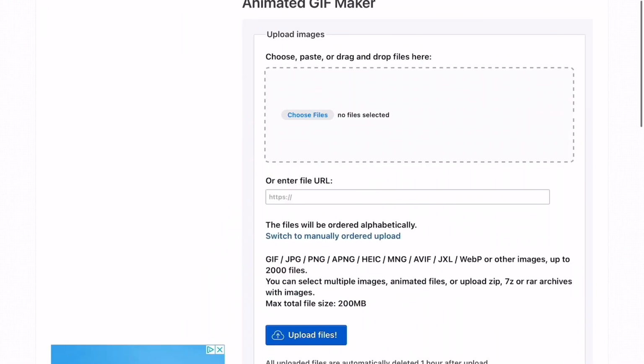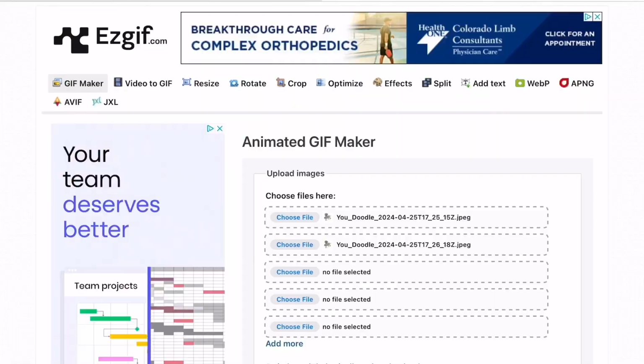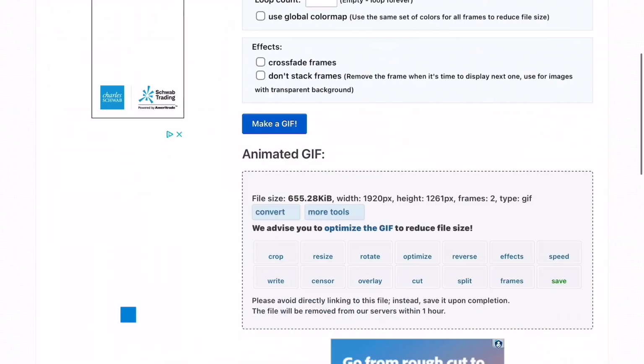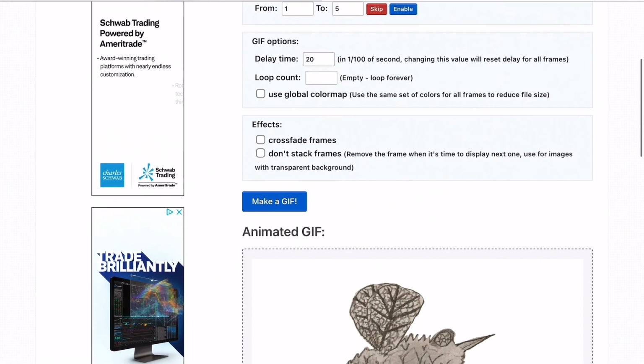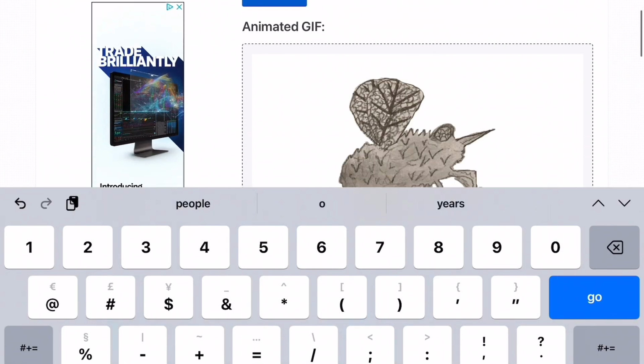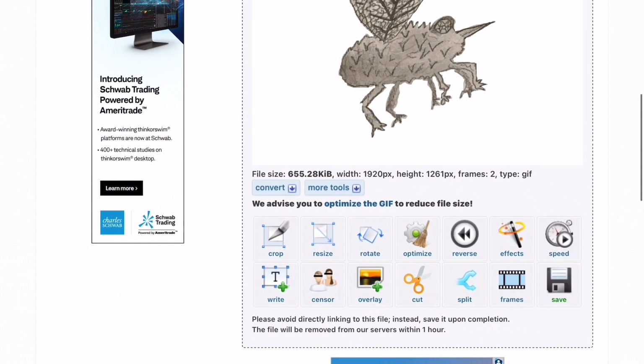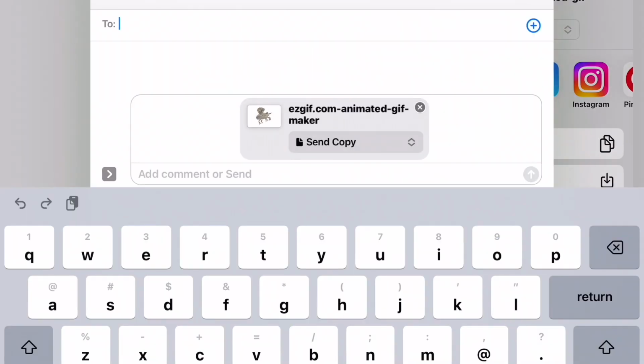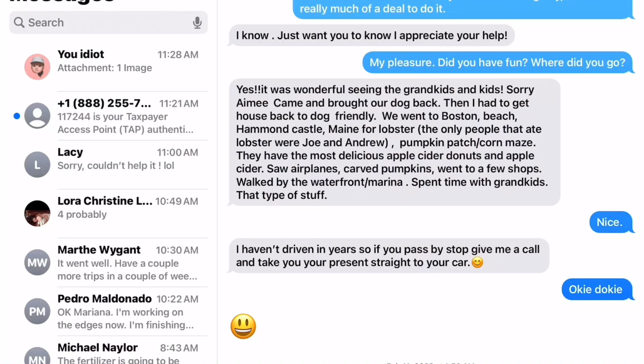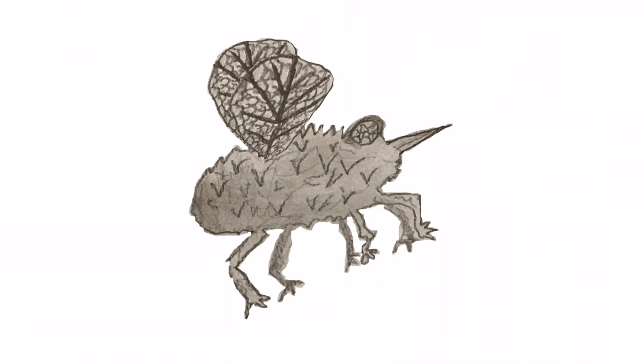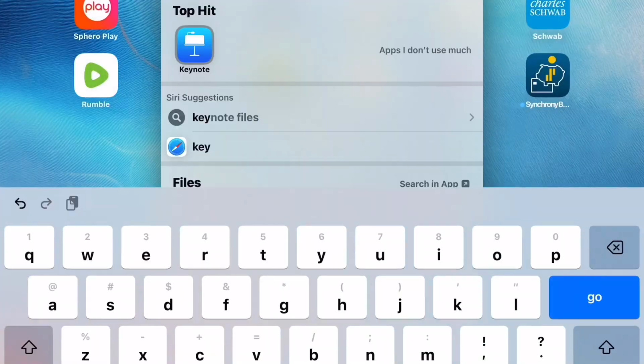I'm gonna go into easygif.com, and I'm gonna take my two images and upload them. Now I'm gonna make a GIF. I'm gonna change it to 40 per second so we can actually see what's going on. Okay, now I'm gonna save it, download it, send it to myself, open it up, and then I can save to photos from there.